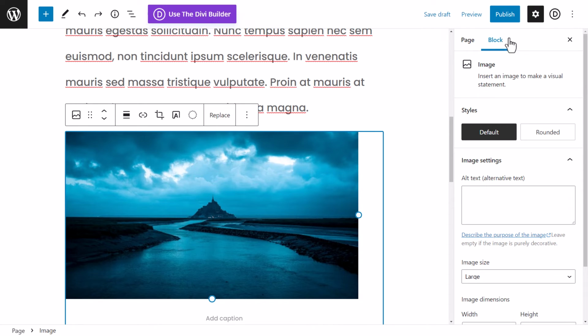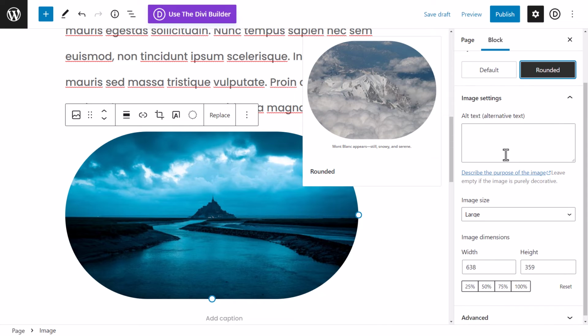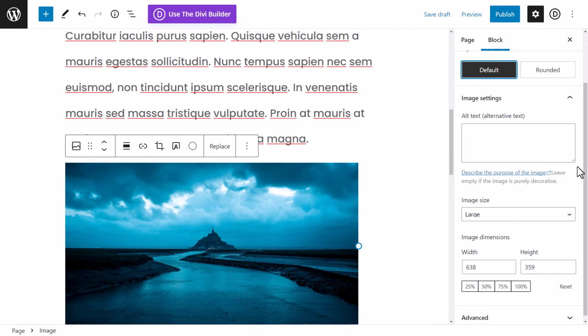So we've covered a fair bit of the basics here, and we're sort of getting there. We've also got under the right here some block settings for the image as well. So if I go here, we've got styles. I can choose rounded and round the edges. And that's good if you have a perfectly square image. You can create circles pretty easily, but I'm just going to go back to default.